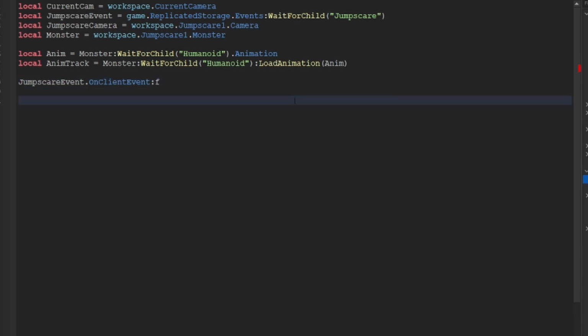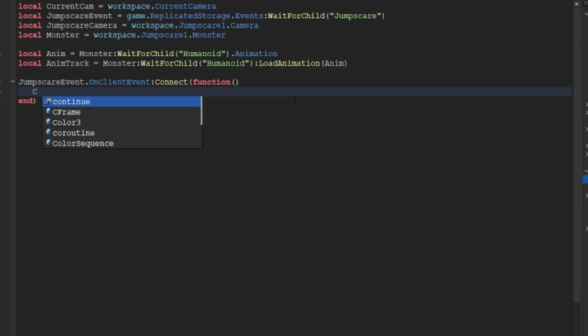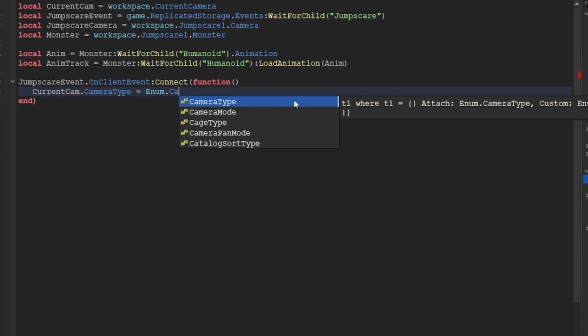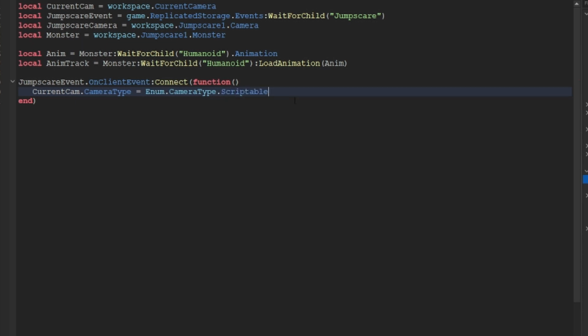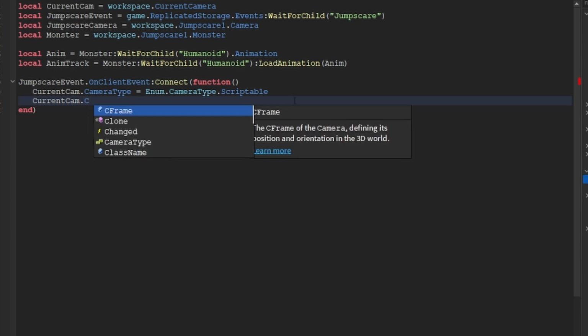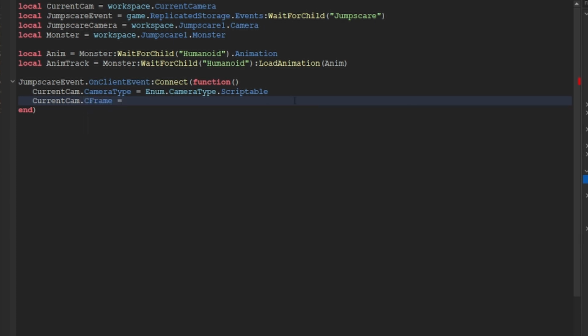It's going to be connect function, and then we're going to do current cam dot camera type equals enum dot camera type dot scriptable, because we need to be able to script it, and then current cam dot cframe equals jump scare camera dot cframe. And then anim track, we're going to play the anim of the character, because it'd be a bit awkward if we're just looking at the monster.